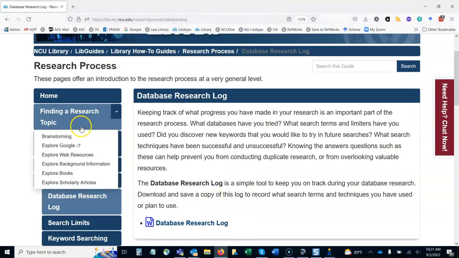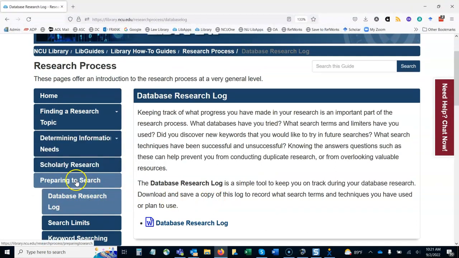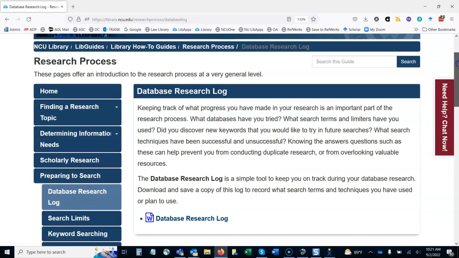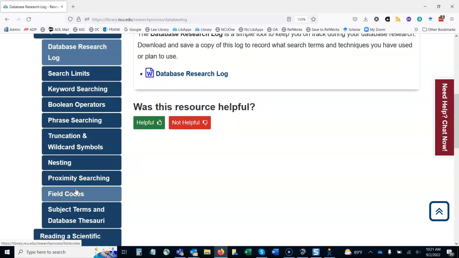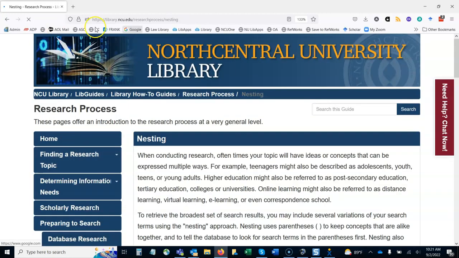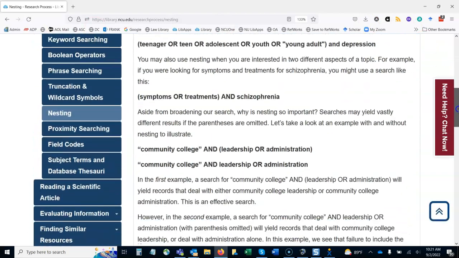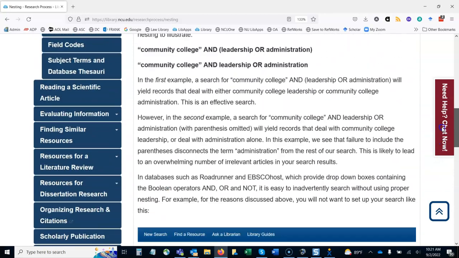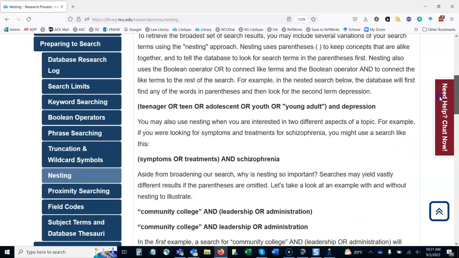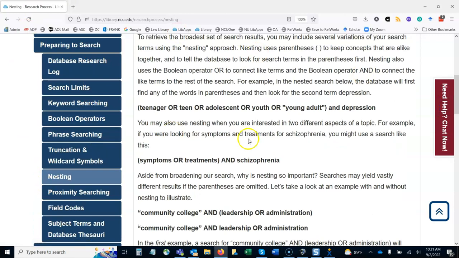So again, that was included right here under Preparing to Search within our research process guide. Now, the rest of Preparing to Search goes into each individual search technique that we cover in our Searching 101 workshop. Remember, you can get to that workshop recording from our library workshop videos page. But this is a quick way to jump to that particular search technique and read all about it and see examples of how you could use that search term. So that's going to be a helpful section for you.